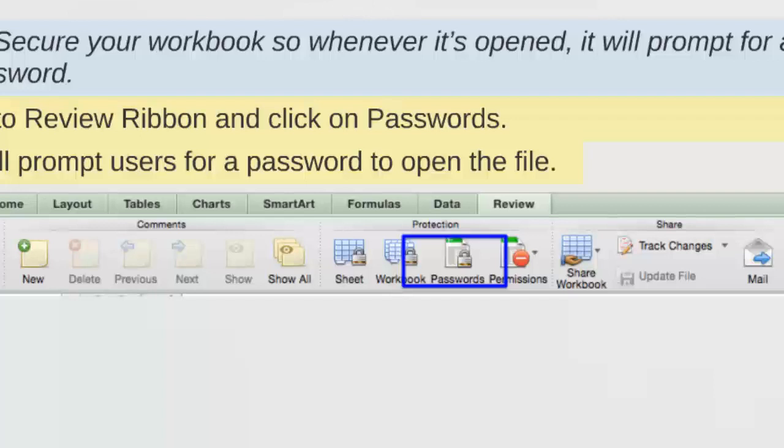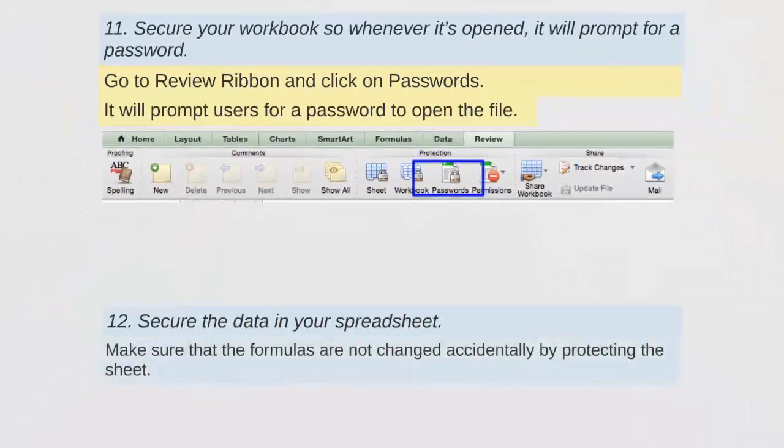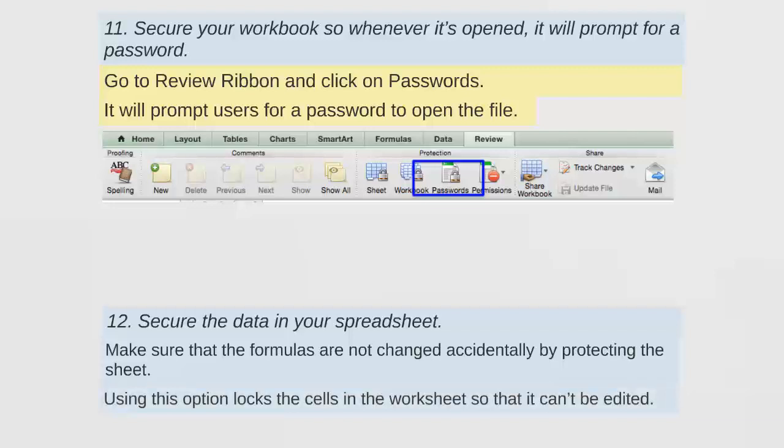And of course, moving along, number 12, you can actually secure the data in your spreadsheet. You can make sure that the formulas are not changed accidentally by protecting the sheet. So this is great, especially when it comes down to maybe creating an Excel spreadsheet that your customers or your clients or even your employees can use, but you don't want them messing up your formulas. But you want them entering data and everything like that. So number 12 becomes valuable in that case. So in this case, using this option locks certain cells in the worksheet so that they can't be edited.